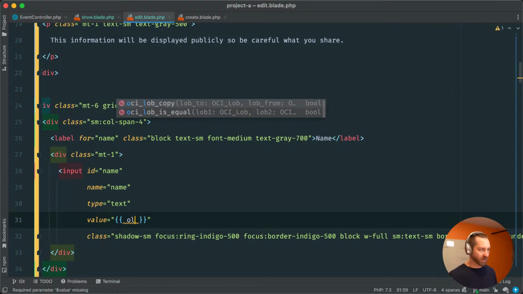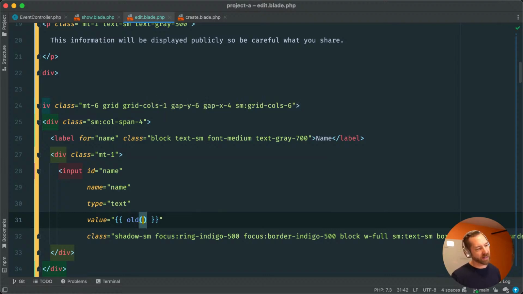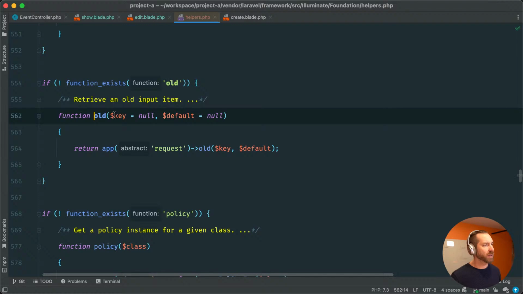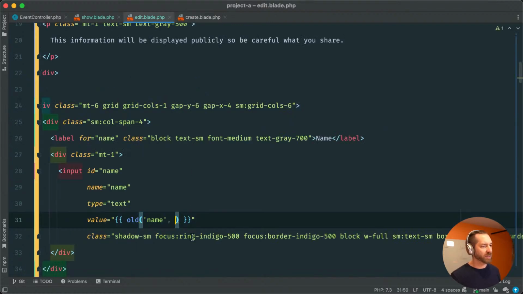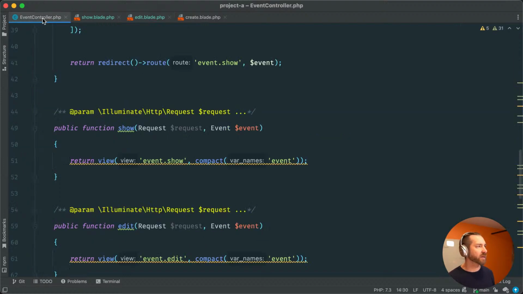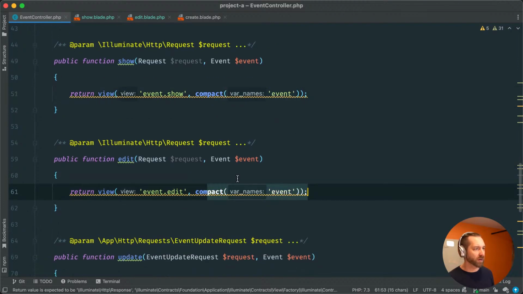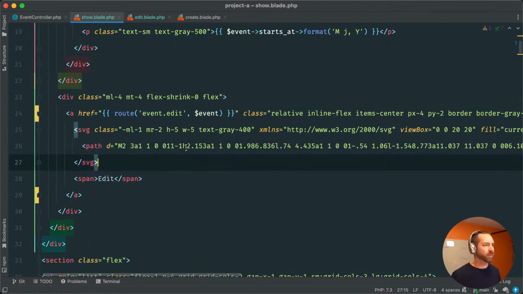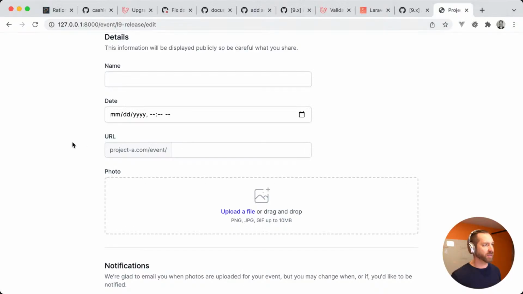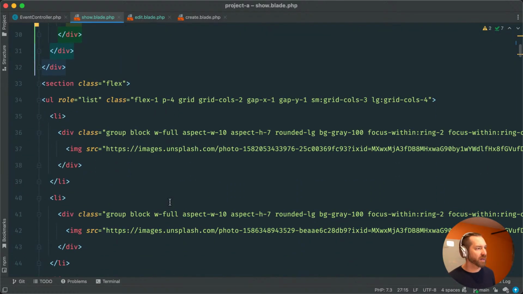So, okay, this is probably old, and it's going to be name, I think. I always forget how the old helper works. So it's key and then it's default. And its default would be, of course, event name. So we need to make sure to pass in that here, which we are down here. So that should be good. Let's make sure this is working the way we expect. There we go, Laravel 9 release, awesome.